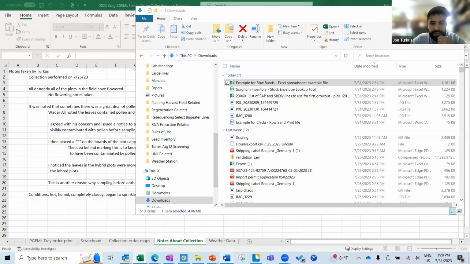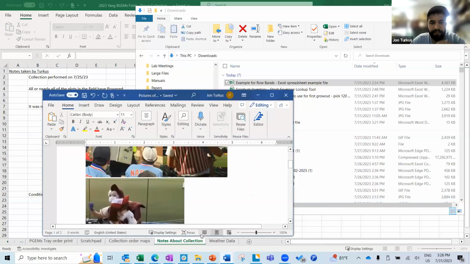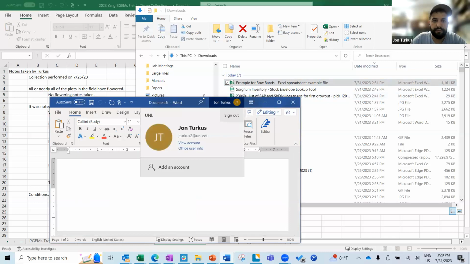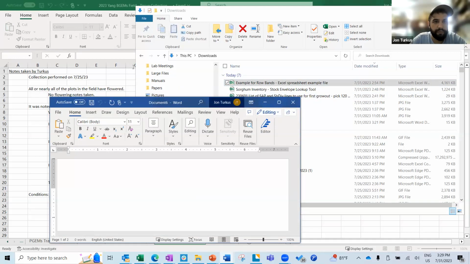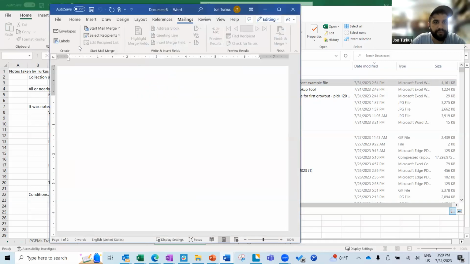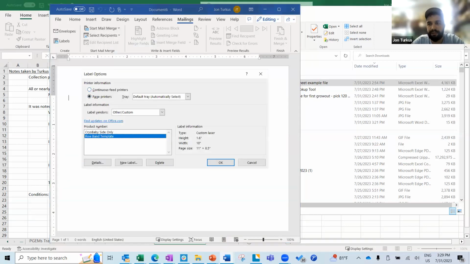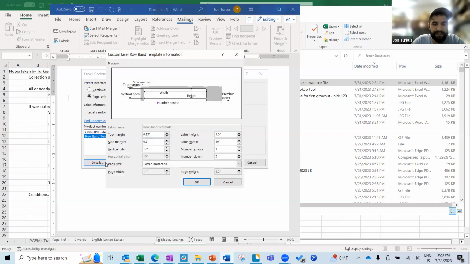Okay. Next thing you'll do is open up Microsoft Word. And you will need to go to Start Mail Merge. You go to Labels. So this is the point where you pick the label template. The one that I will have made for you here is called Row Band Template. These are the details of it.